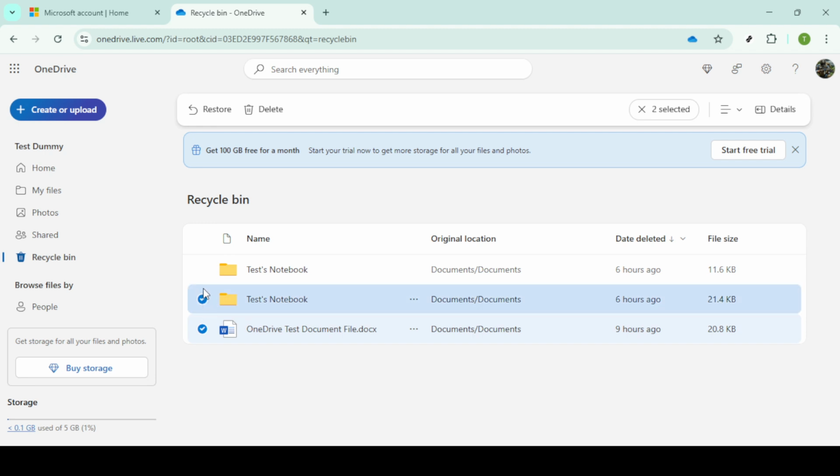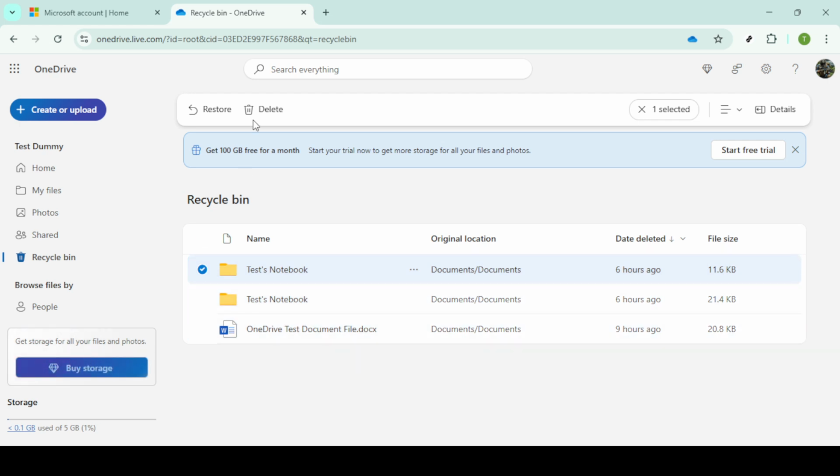In summary, managing your files through OneDrive's recycle bin is both straightforward and powerful. Whether restoring or permanently deleting, you hold the keys to efficient file management in your hands.